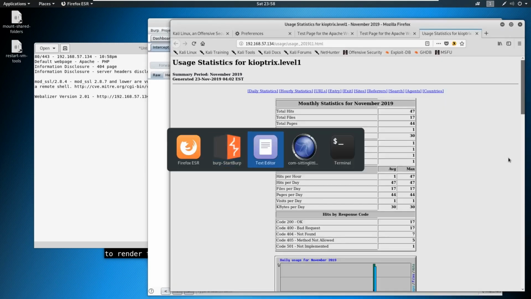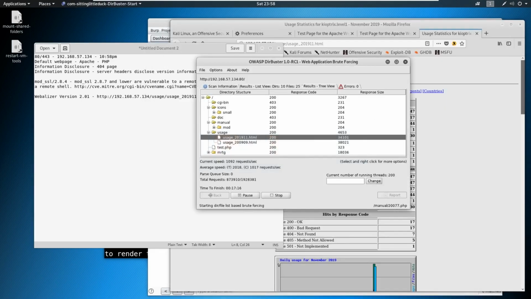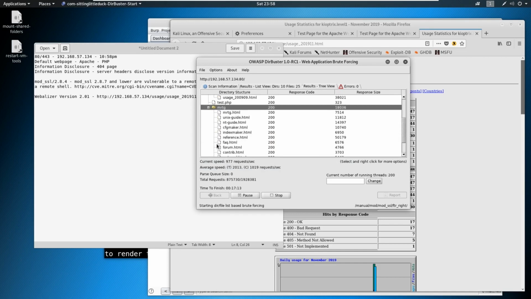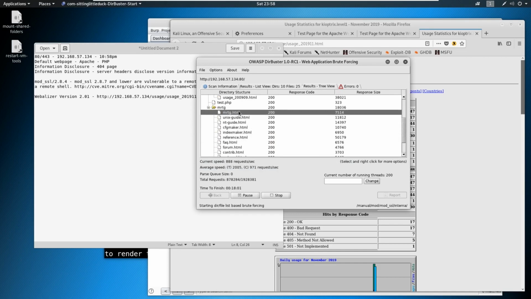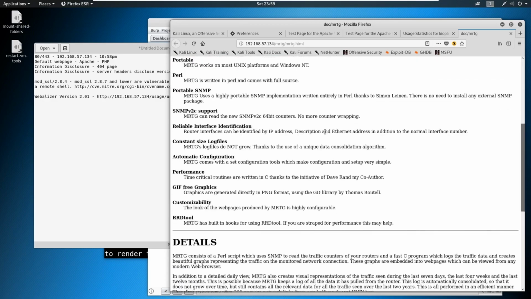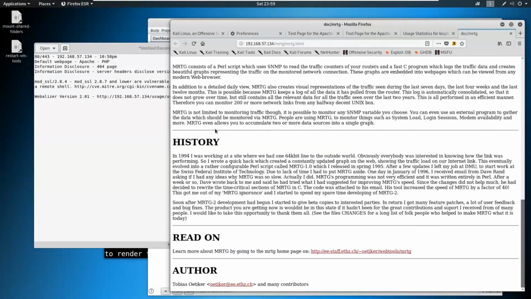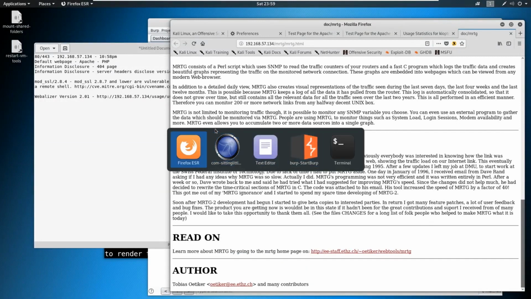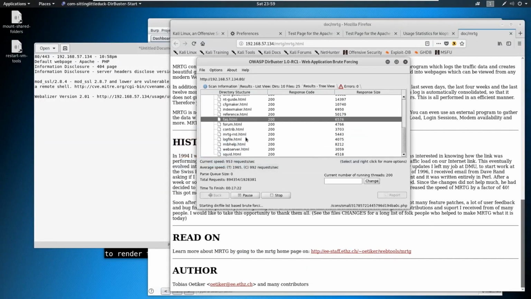So let's go ahead and look more at the results, and MRTG is in here, and we can look at what MRTG is. We can open that in the browser. It says multi-router traffic grapher. Okay. And we could scroll through this, read the details, and keep going through here. This could very well be a rabbit hole, but this kind of makes sense.